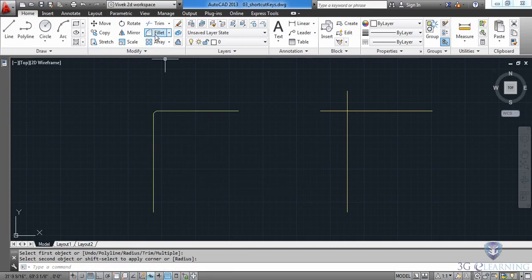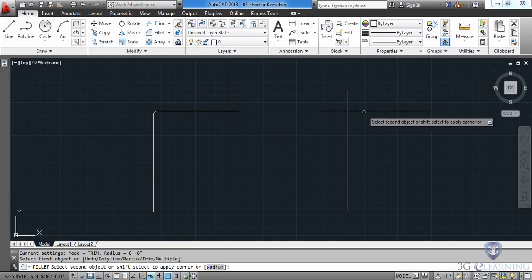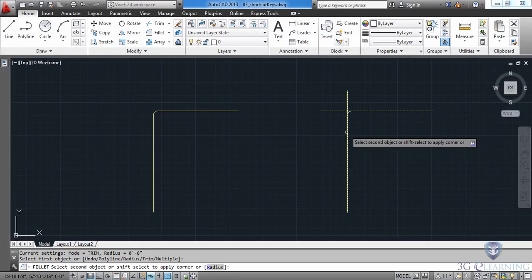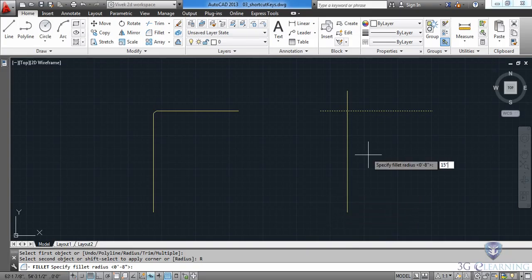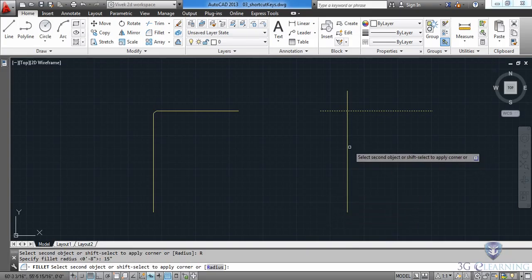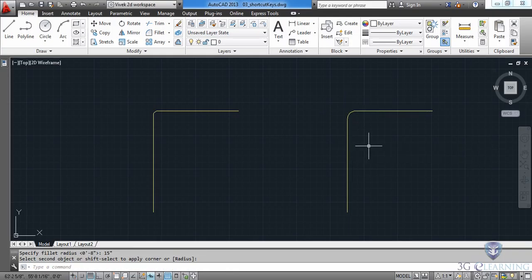We'll make one more. I'll click to relaunch fillet. I will then select my first object. I'll then hover over the second object and you can see that AutoCAD gives us a preview of the current radius size. After looking at this, maybe I'd like the radius to be a little larger. I'll simply come down to the command line and choose radius, and I'm going to type 15 inches this time. I'll then hover. That looks perfect. I'll then click the line to finish the fillet.